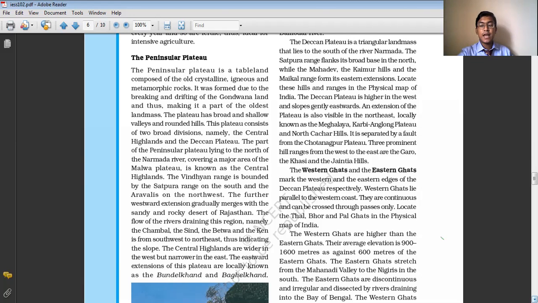One is the Central Highland and the other is the Deccan Plateau. The Central Highland basically lies in the northern part of the peninsular plateau, and the Deccan Plateau basically lies in the southern part of the peninsular plateau. Towards the north of the Narmada River, bounded by the Aravalis in the northwest, that part is known as the Central Highland, which is the northernmost extension of the peninsular plateau.